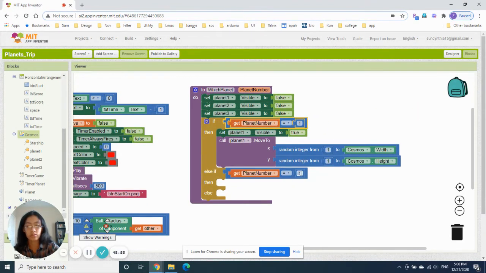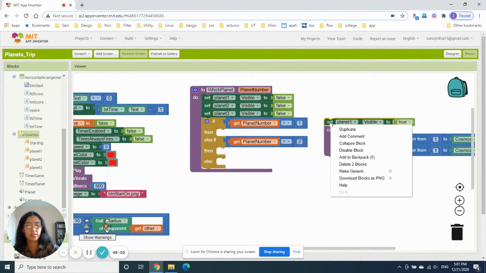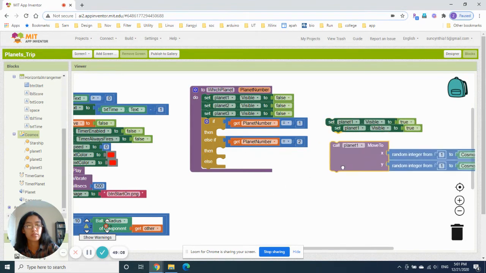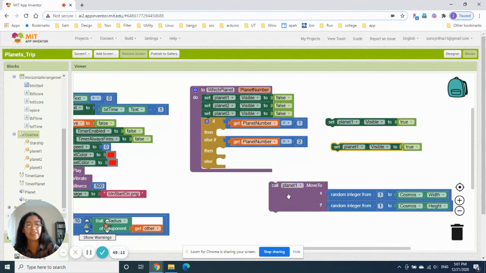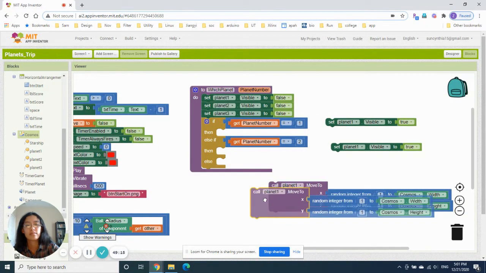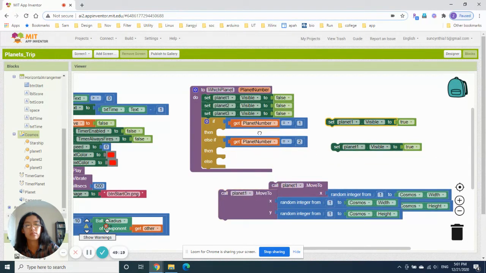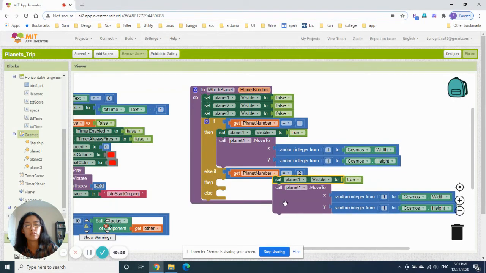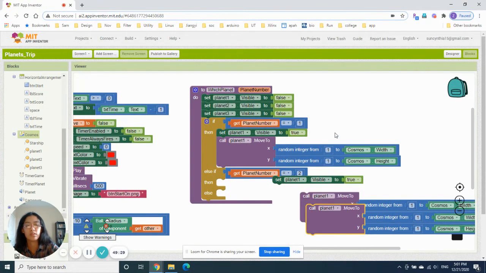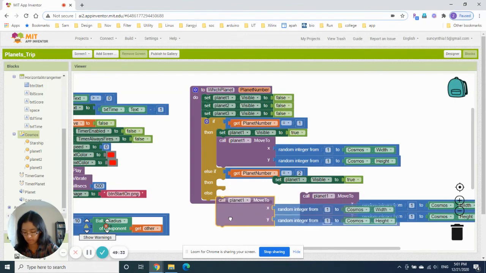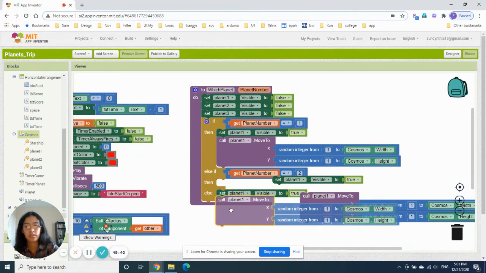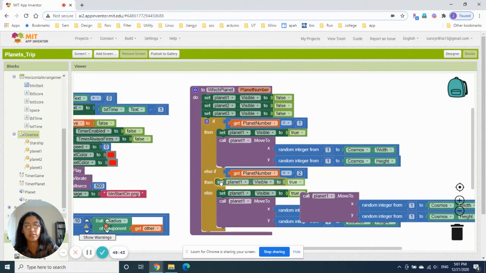So now if this is equal to 2, let's see if we can duplicate this. So right click, duplicate. Oh no, what's going on? Oh, I only duplicated the top part. Let's duplicate this. Now let's put it back. Oh, you can only duplicate one block at a time. I get it. It's duplicating, because you need 3 sets of these, except each one is for a different planet.